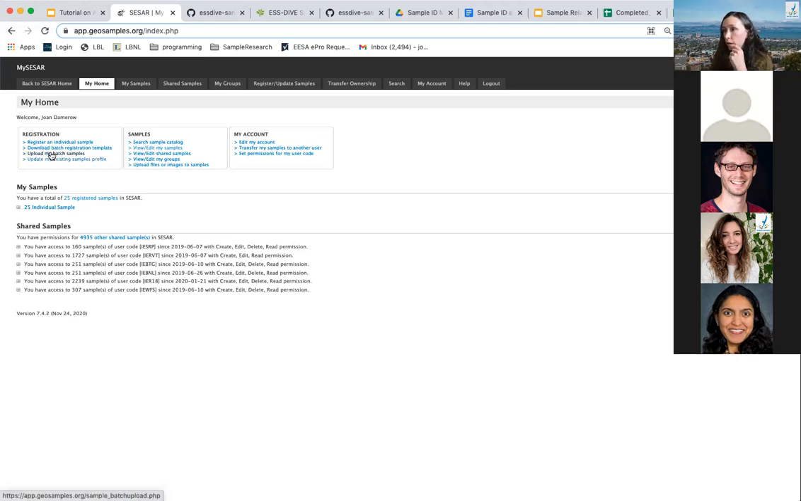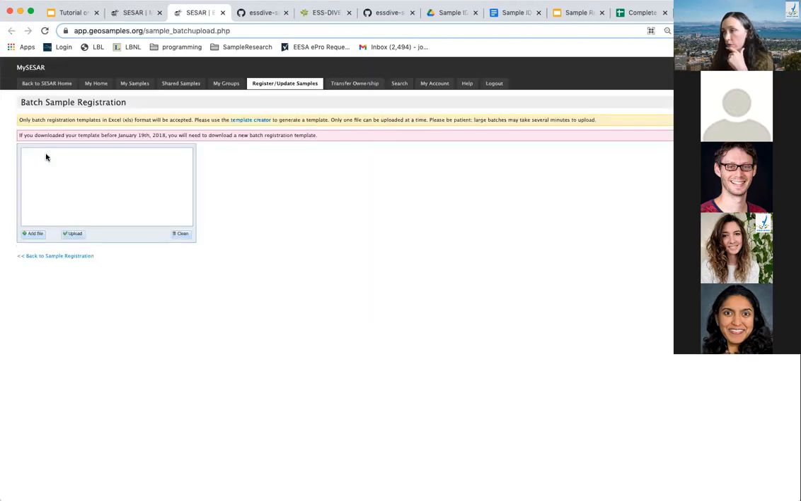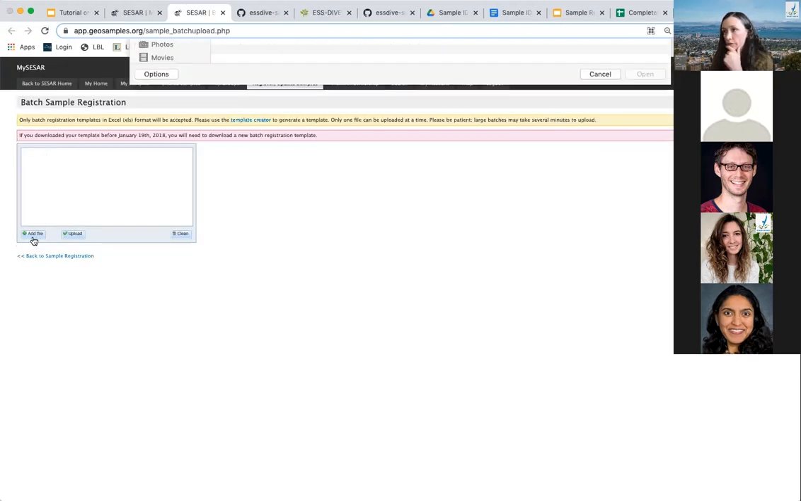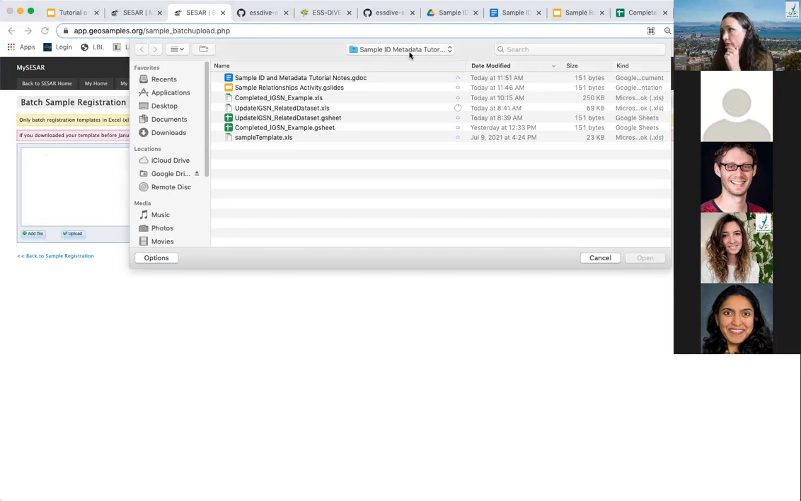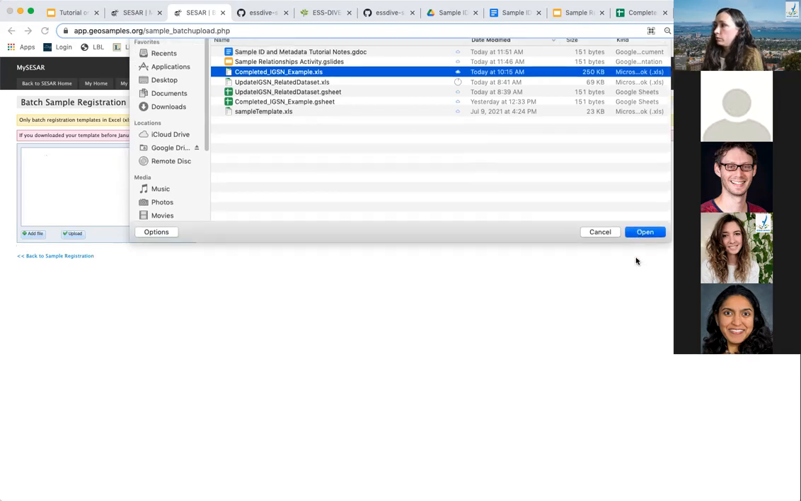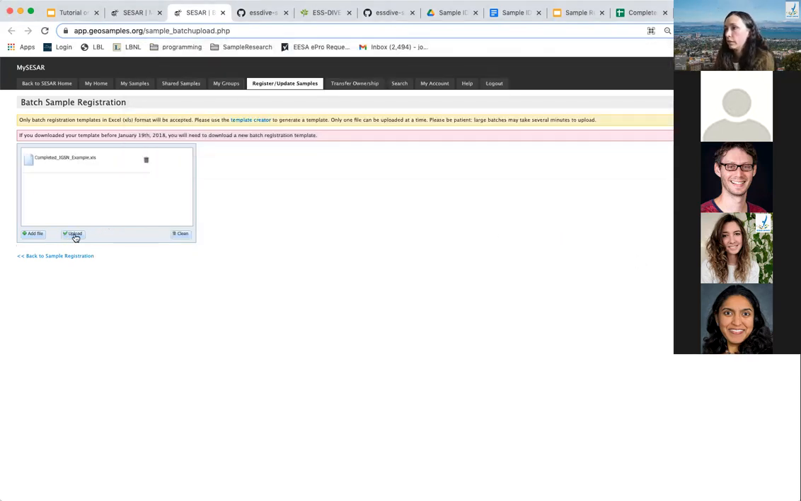And then to upload your samples, you click on upload my batch samples, and then you add a file. And I'm going to add a file from our folder here, the completed IGSN example. And then you click upload, and it'll give you any errors.